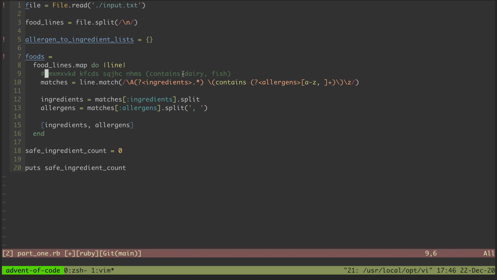So all of this right here is going to end up in this allergens named capture. Then I'm going to split apart the ingredients by spaces, which is the default argument to split. And then I'm going to split apart the allergens by the comma space, as you can see we have here. And then that's what I'm going to return, this tuple of ingredients and allergens for each item that we map over.